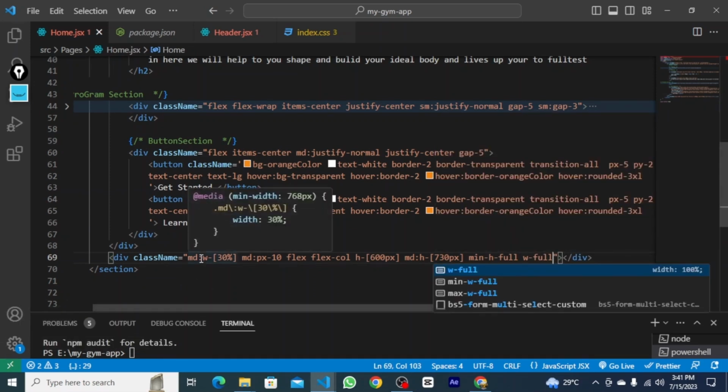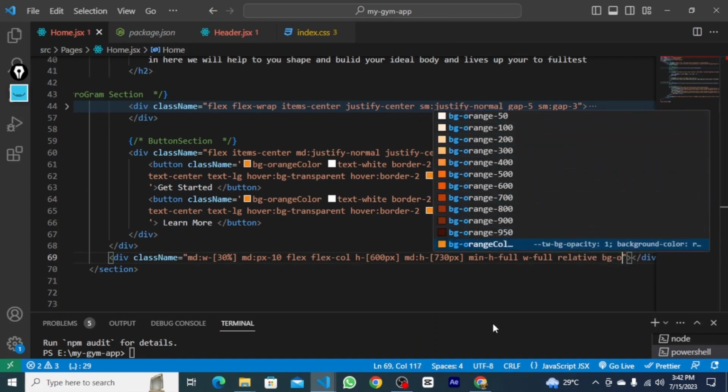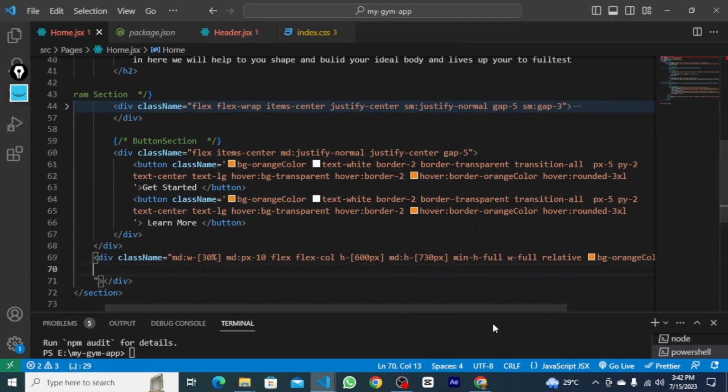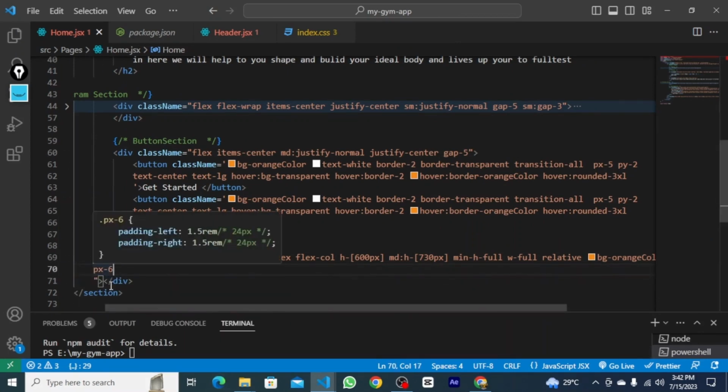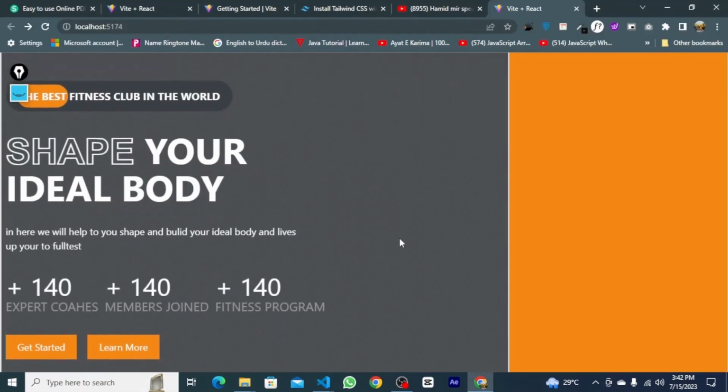Above the mid screen, it takes 30% of the viewport. Okay. And below the mid screen, on small phone size screens, it takes full width. Okay. And also relative and bg color orange and PX 6, so PX is padding left and right. Okay. So now it looks like this.